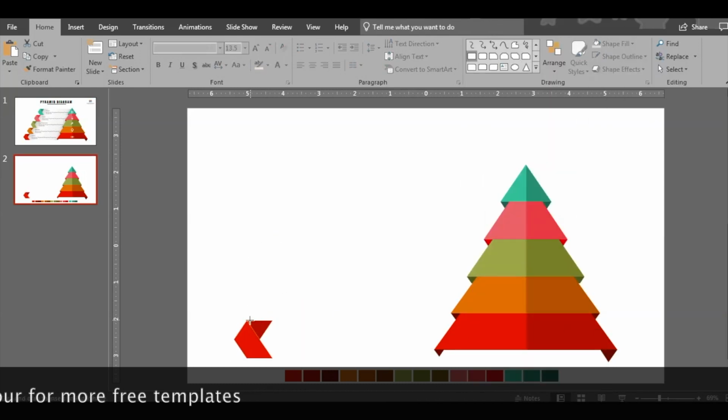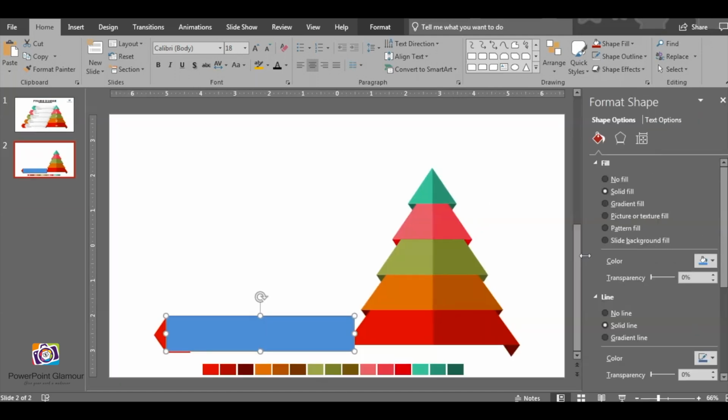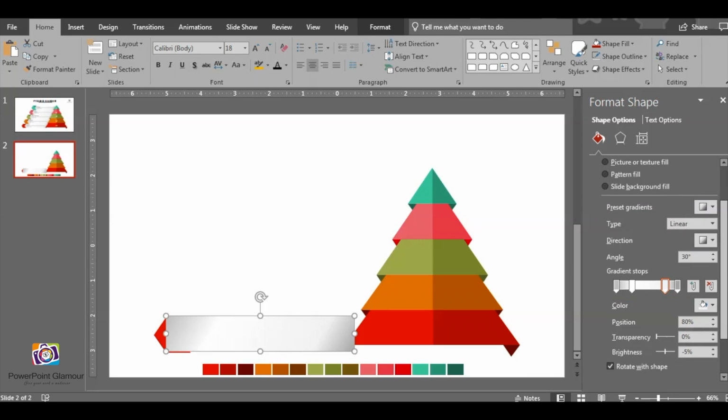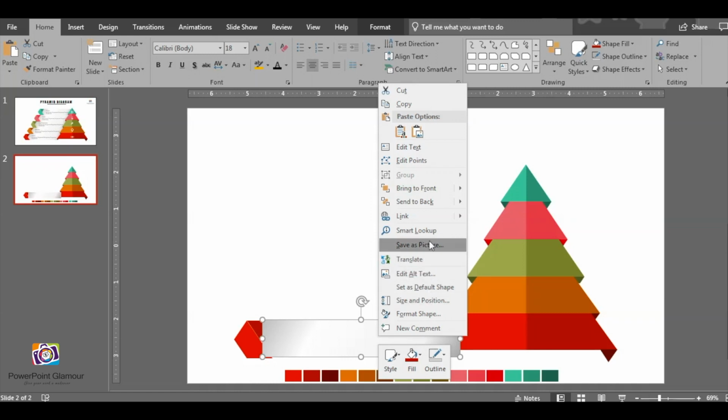Then insert a triangle and place it there. Then insert a rectangle here. Go to format shape, gradient fill. So this is the setting for this gradient fill. We have four sliders with gray, white in between and the gray towards the end. Okay, so place it here.